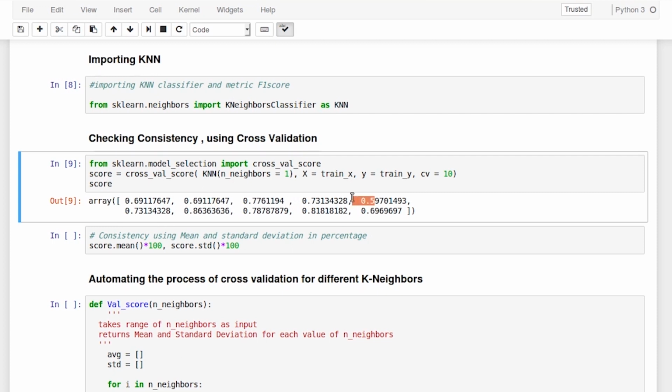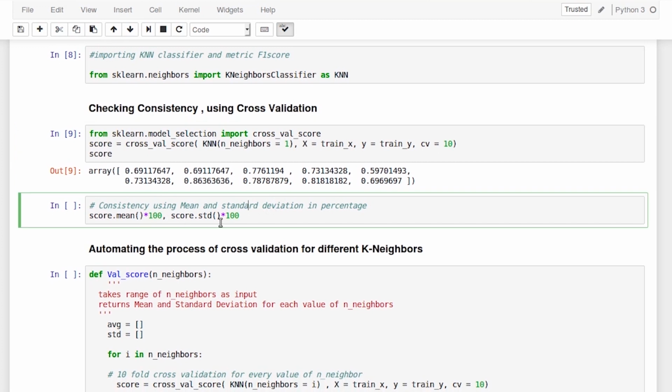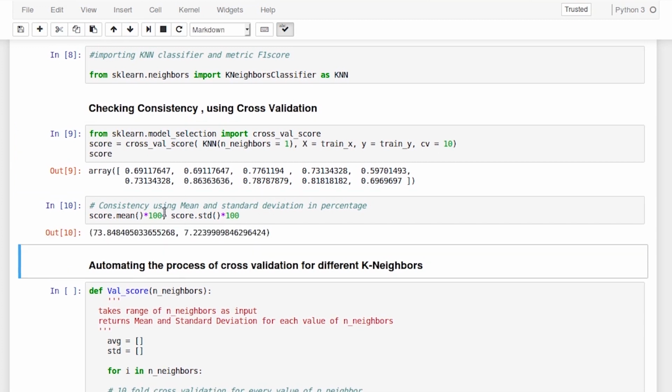So if each of these scores is high, the overall mean would be high. Also, for checking the consistency of the model, the score should not vary much. So it should not be like for the first validation set it has 0.4 and for another validation set it has 0.98. To check that, we can calculate the standard deviation of these scores. So in the next cell we are calculating the mean and the standard deviation. And the mean here comes out to be 73 while the standard deviation is 7.2.